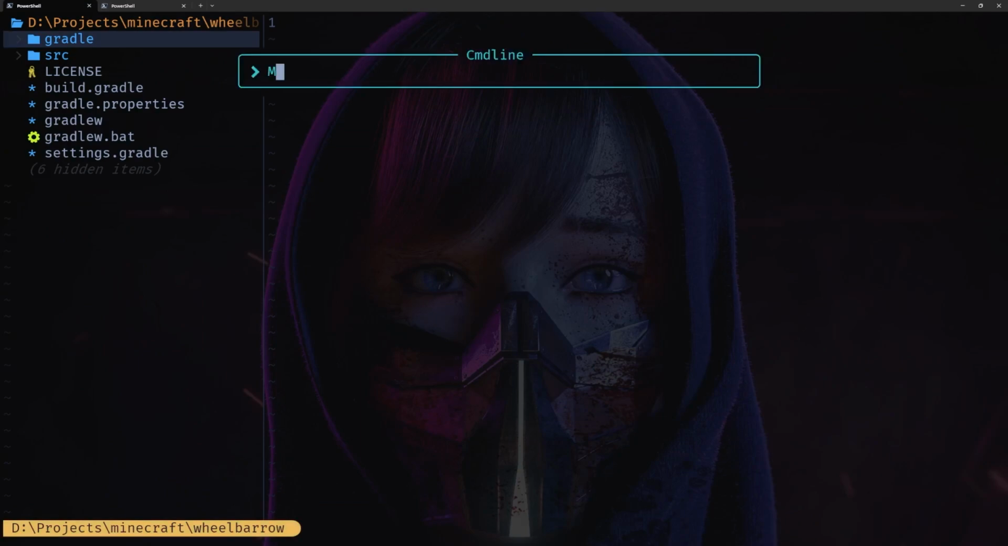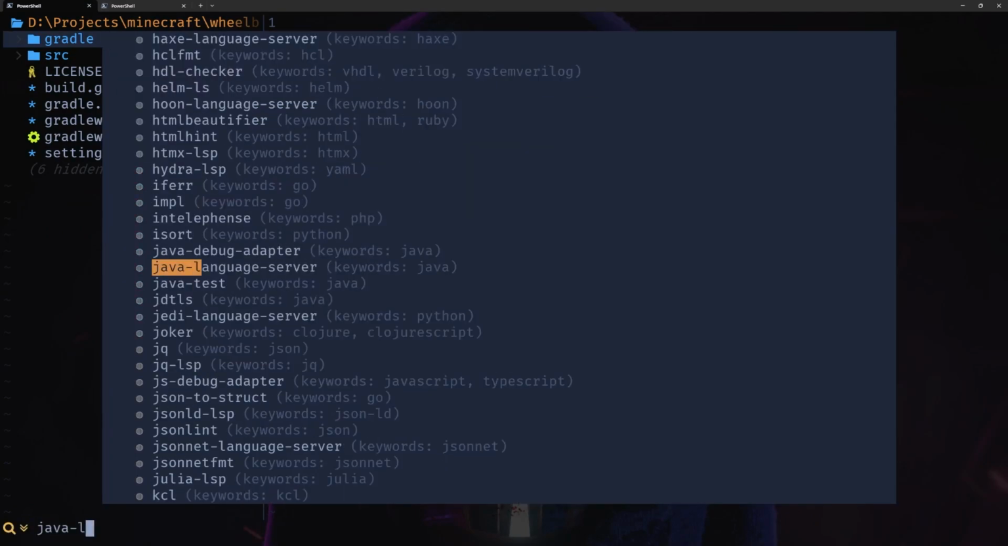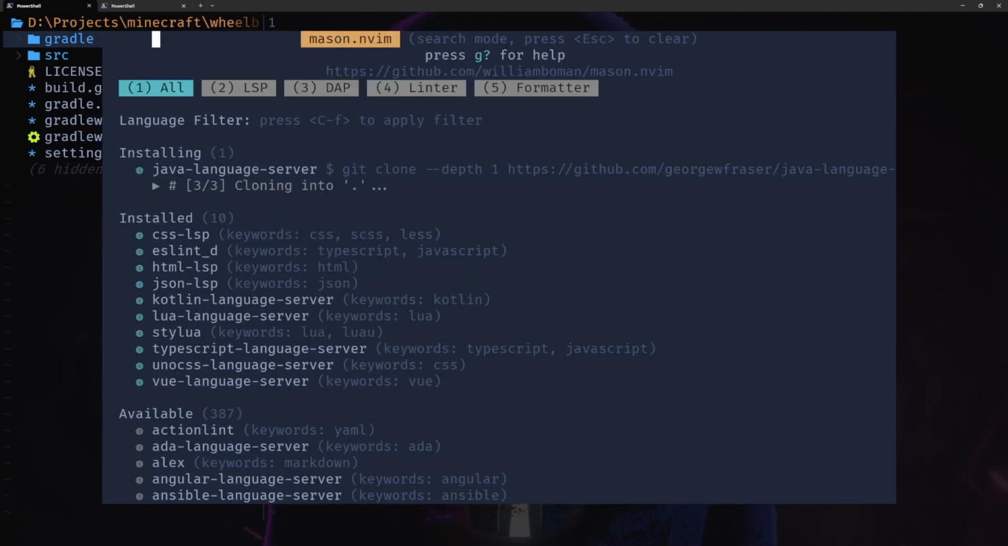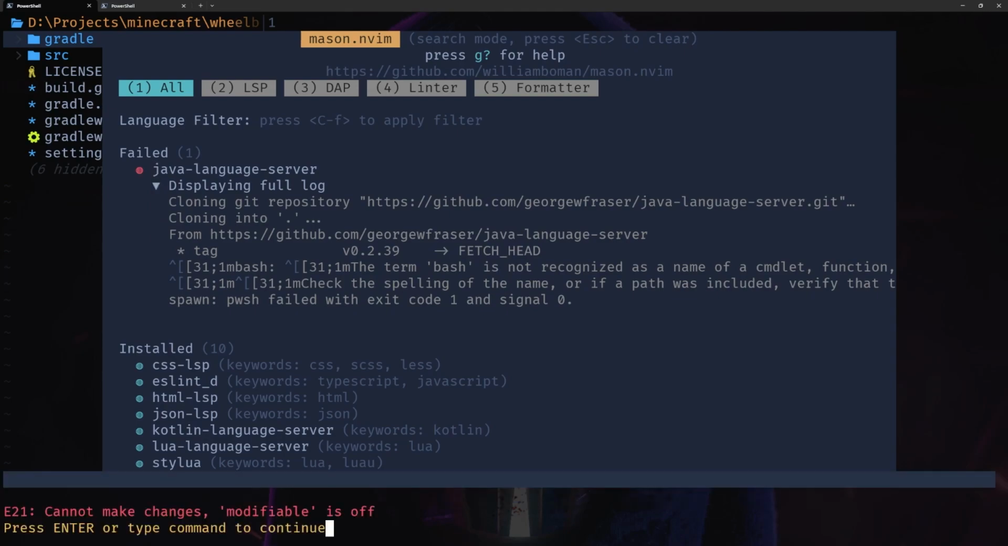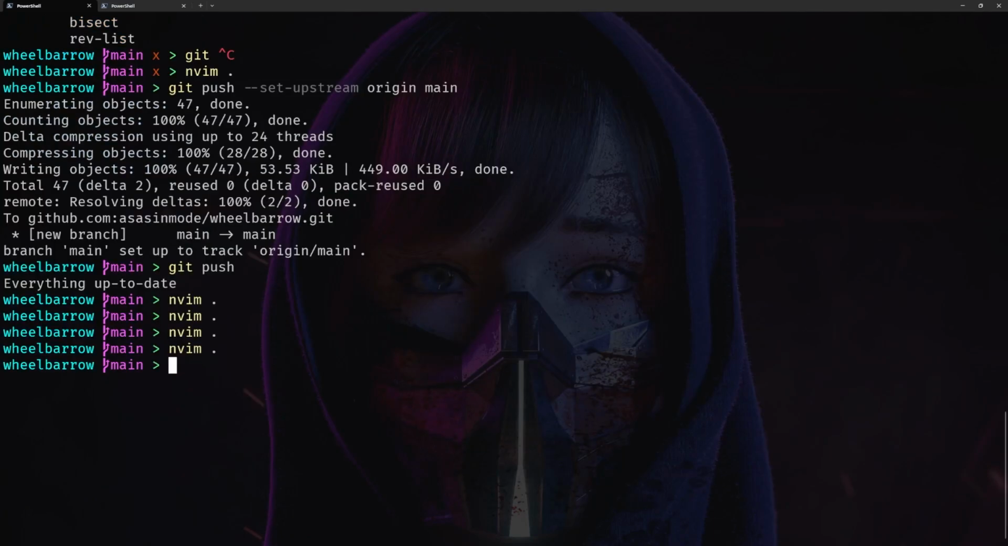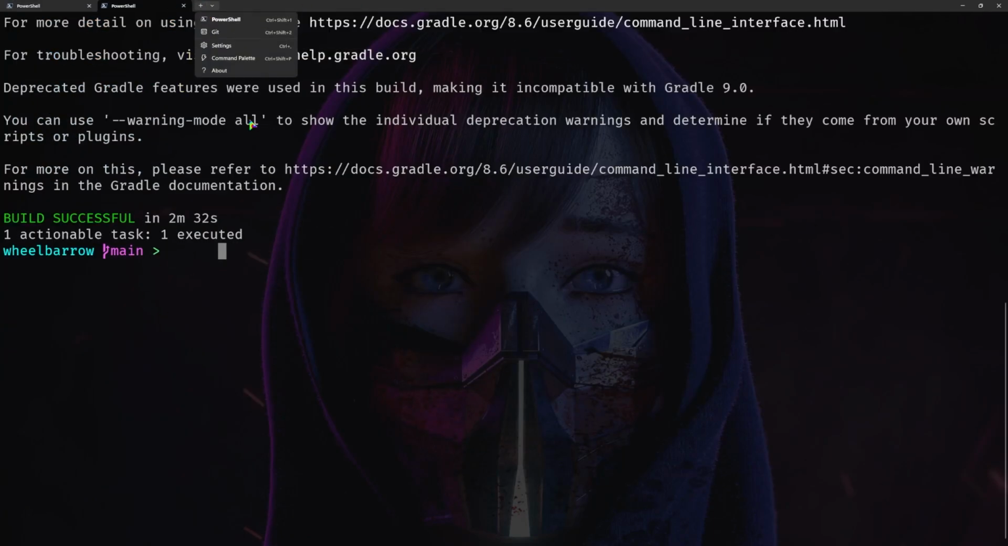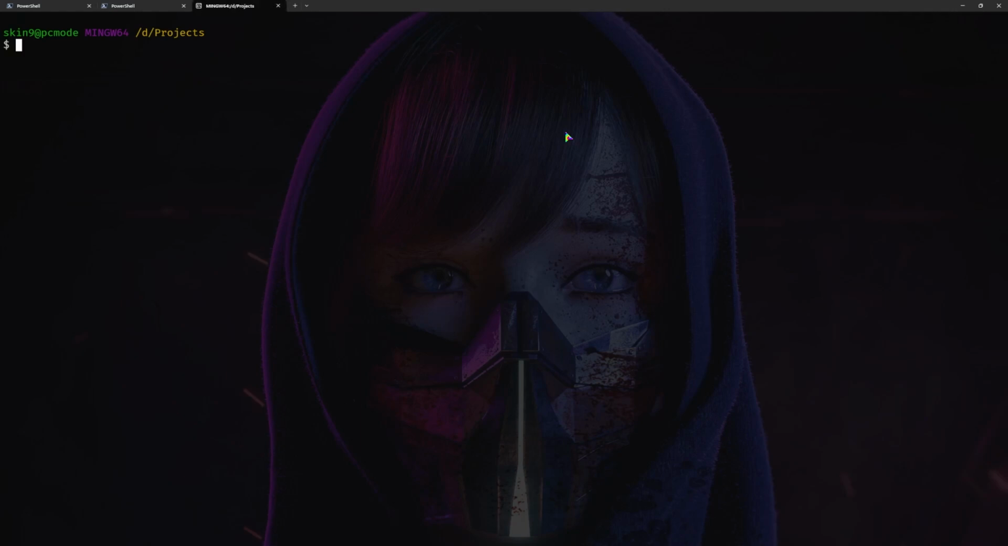Okay, let's try to install it one more time. Not sure why it's failing. PowerShell failed with... can I expand it somehow? Term bash is often recognized as a name of cmdlet. Okay. I guess, what if I were to run it from the git bash?